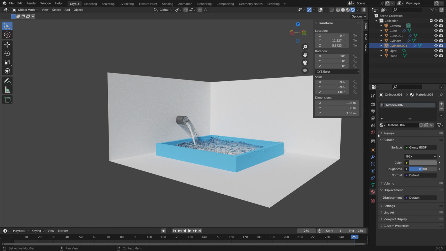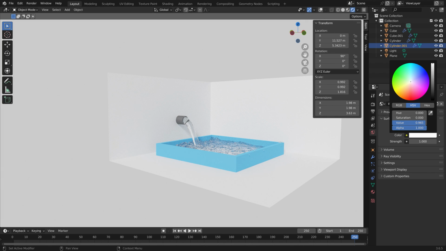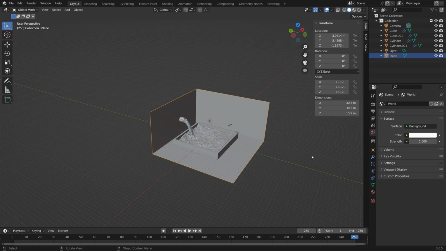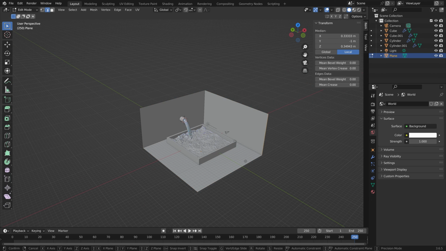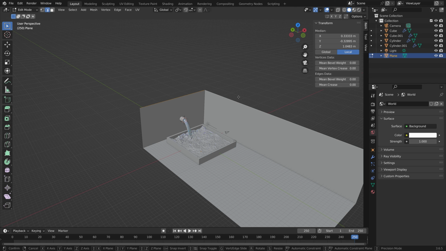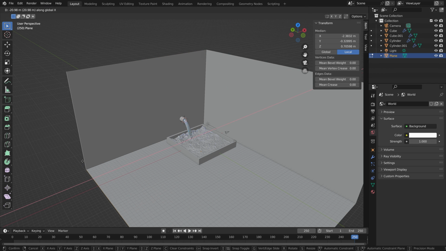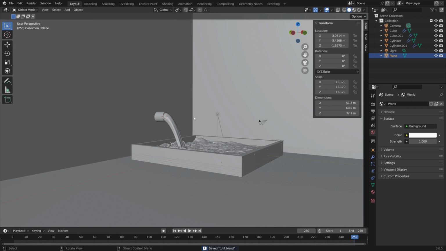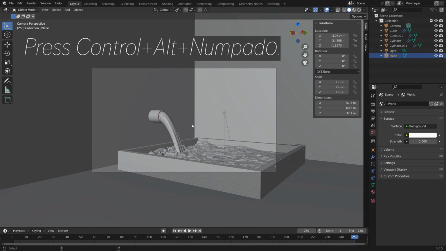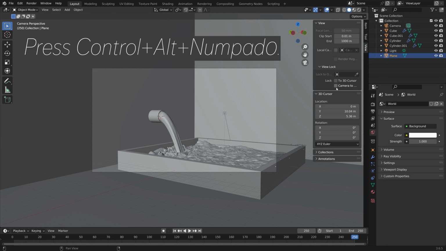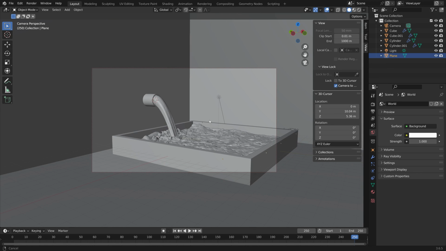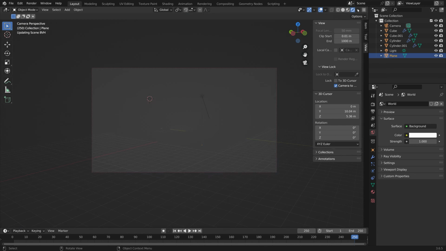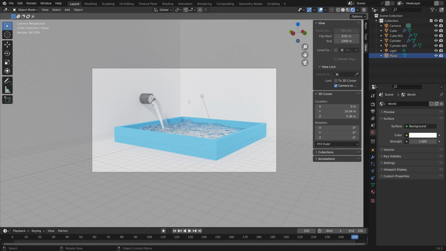We can also change the color of the background. So you can make it whiter, for example. And then I'm going to go into edit mode and make the floor and the wall a bit taller. Okay. And then we can set up the camera. So press Ctrl Alt Numpad 0 to set the camera to the current point of view. And then lock the camera to view. Let's set it around here, which looks decent.